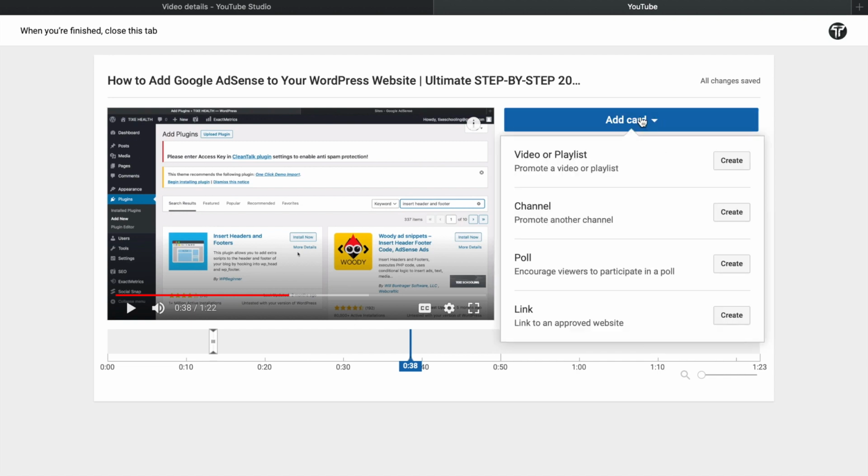When you click on Add card you get 3 to 4 options. You can promote a video, promote another channel, or you can put a poll. That's what we're going to do in this video.